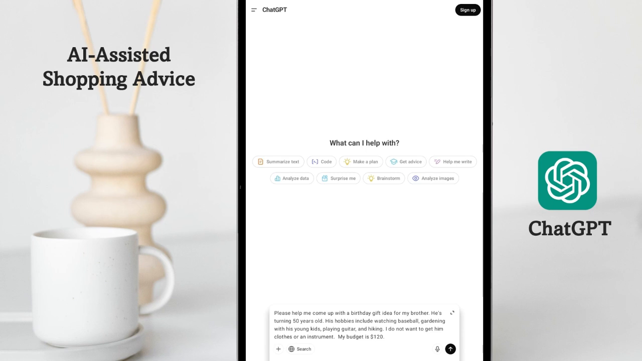This first example of using ChatGPT is an illustration of how I can ask it to be my AI-assisted shopping advisor. The prompt I wrote includes the following. Please help me come up with a birthday gift idea for my brother. He's turning 50 years old. His hobbies include watching baseball, gardening with his young kids, playing guitar, and hiking. I do not want to get him clothes or an instrument. My budget is $120. After submitting the prompt, in seconds, ChatGPT provides a comprehensive response.